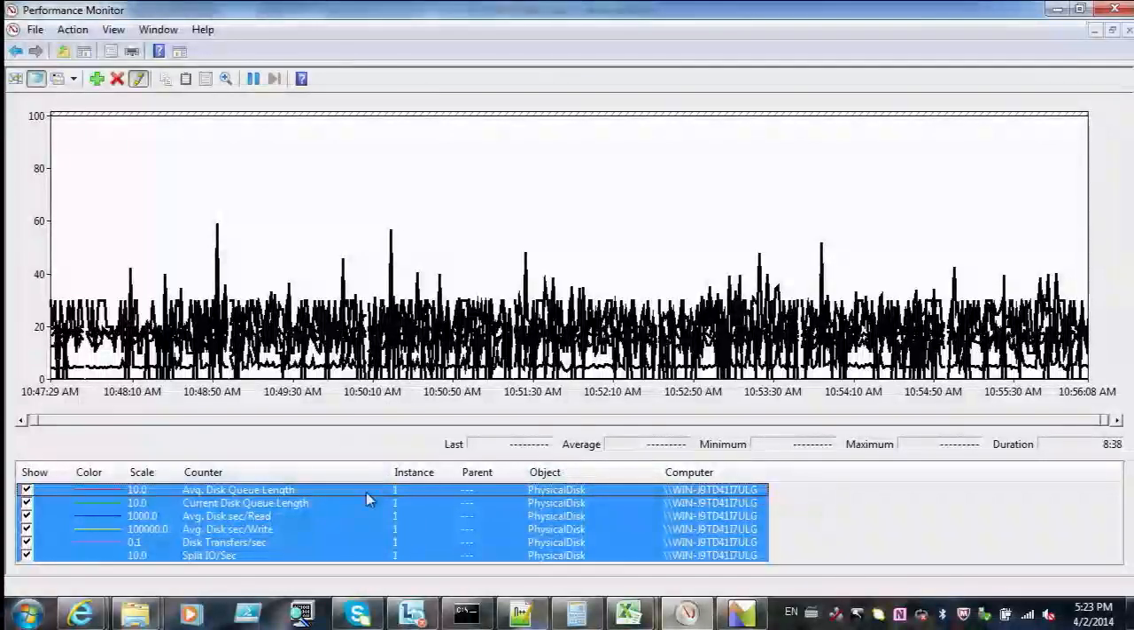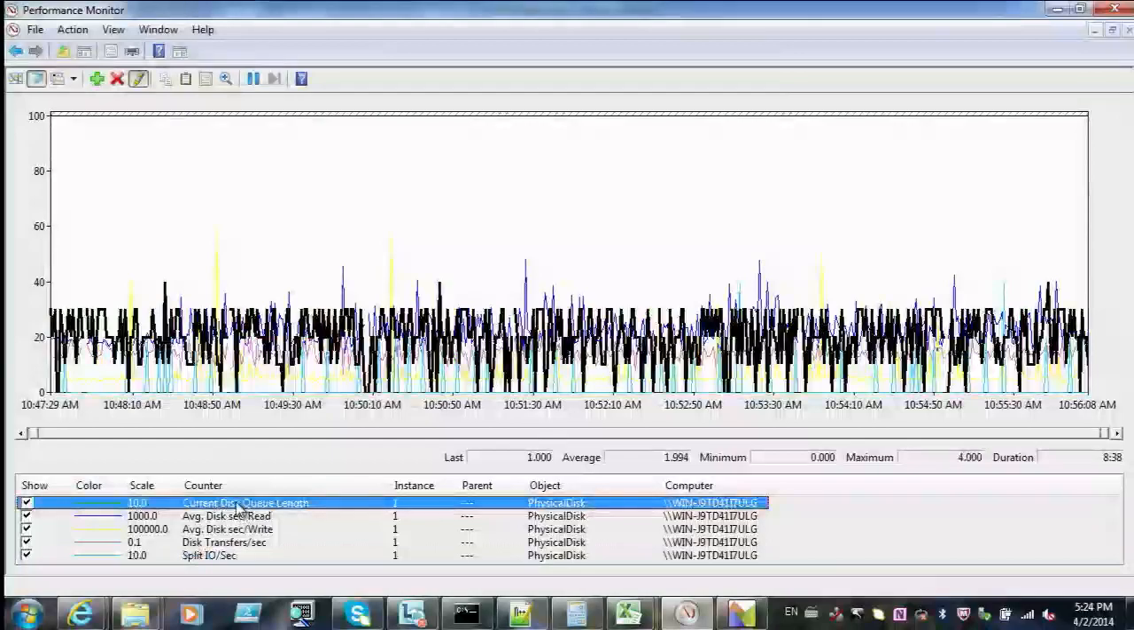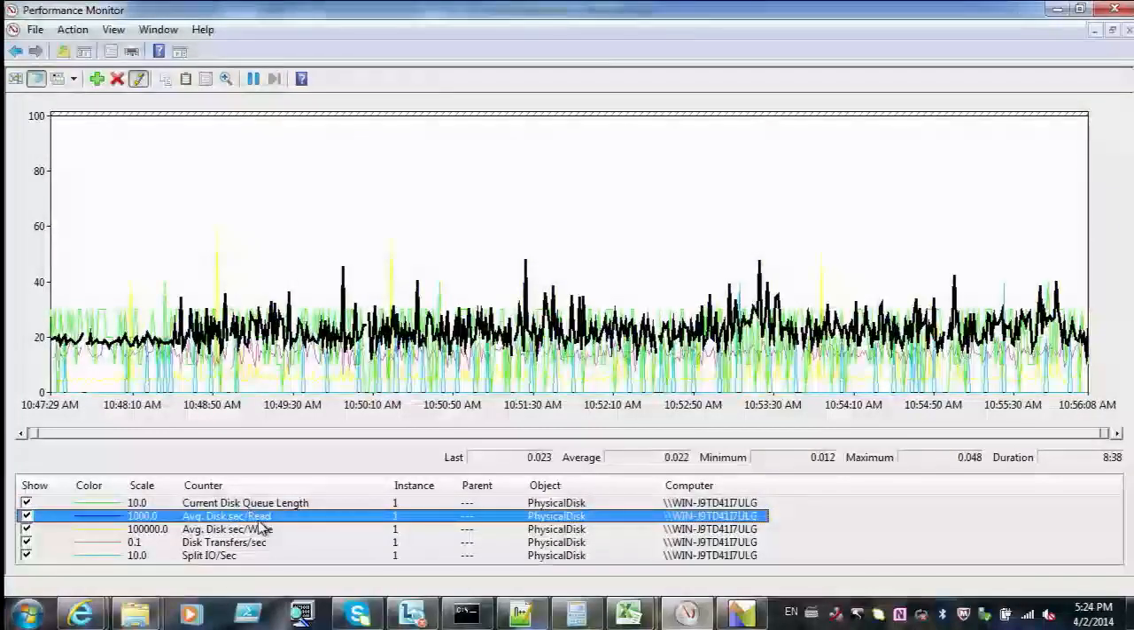I always like to scale things. So you see that my average disk queue length is 0, or peaks of 4. But that's a single disk, single spindle. So I have to take a look at which one we don't want. We want current. No, we don't want that, that's a bad one. So we want the current disk queue length. That's my read latency, the bad read latency here.